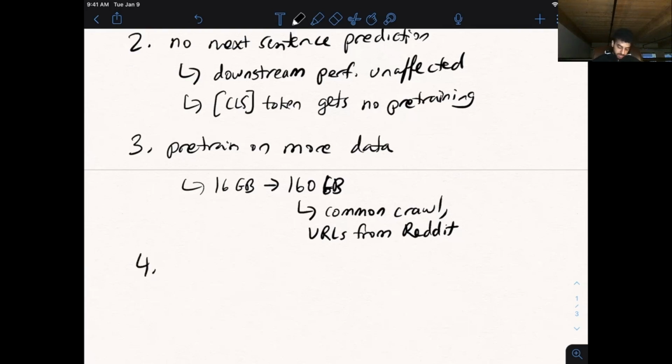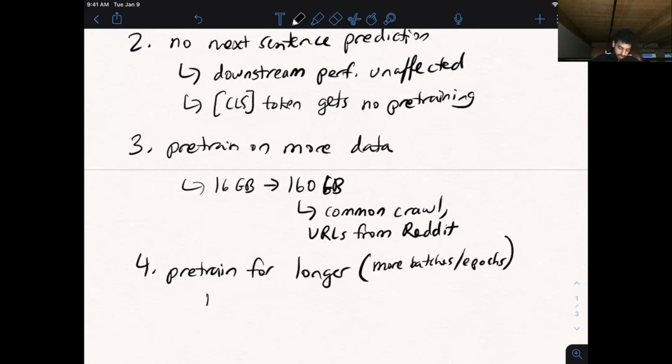Finally, the last contribution here was pre-train for longer. So like more batches, epochs. So they actually do 500K steps. I think a step is equivalent to a batch here, or maybe like an accumulate every time you do an actual gradient update. So it might not be equivalent to a batch if you're doing gradient accumulation. Okay, so these were the four main improvements, and so maybe we'll switch over to the slides now just to look at the results of each one.